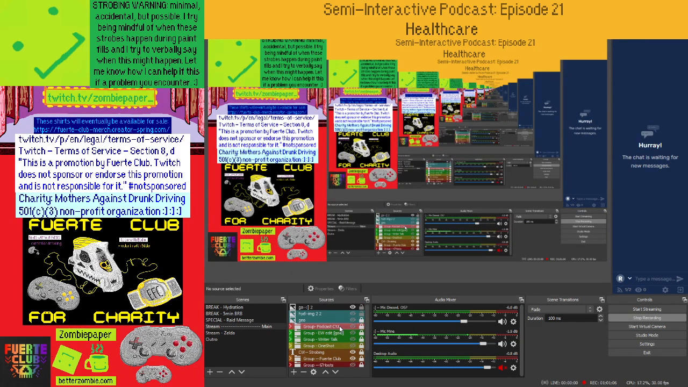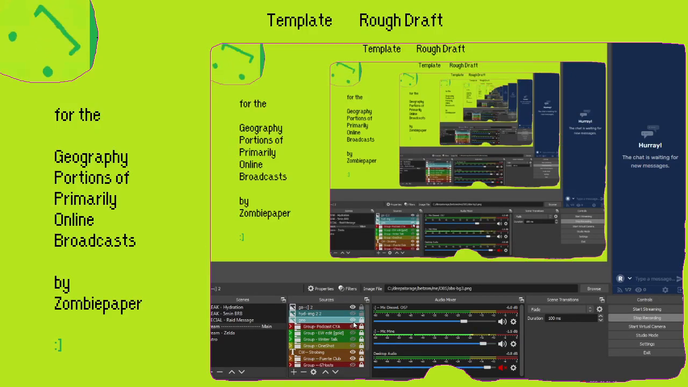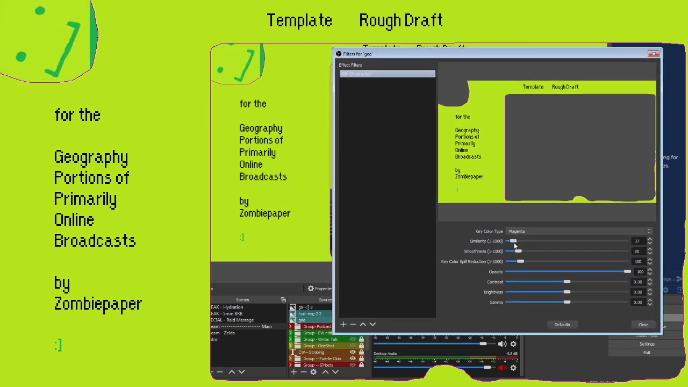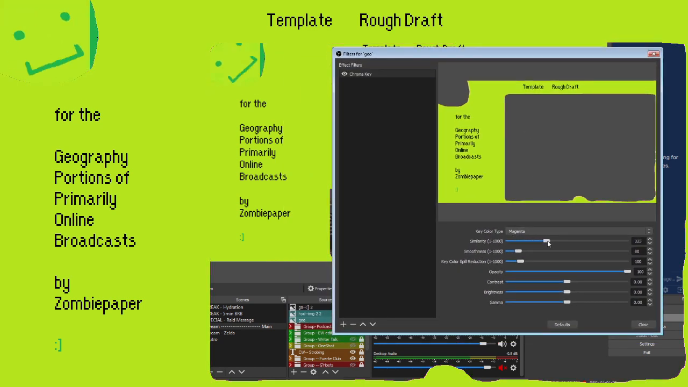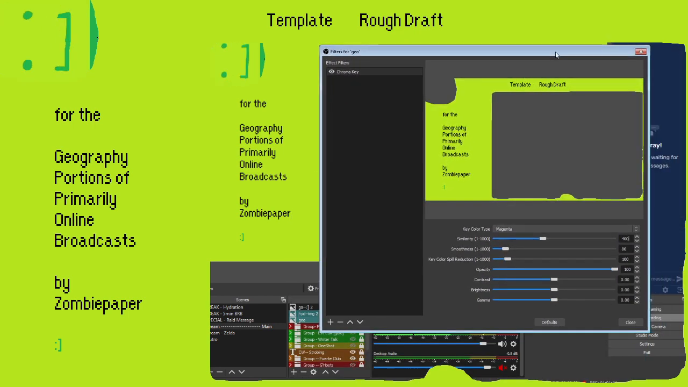Oh, okay, there's OBS. So I wanted to add in some overlay stuff for the upcoming geography broadcast and other broadcasts. I would want to do a special overlay for that whole process. And then let's do a little bit more chroma keying here. 350 or 400. Let's see, 400. Yeah, so there, that looks pretty good.